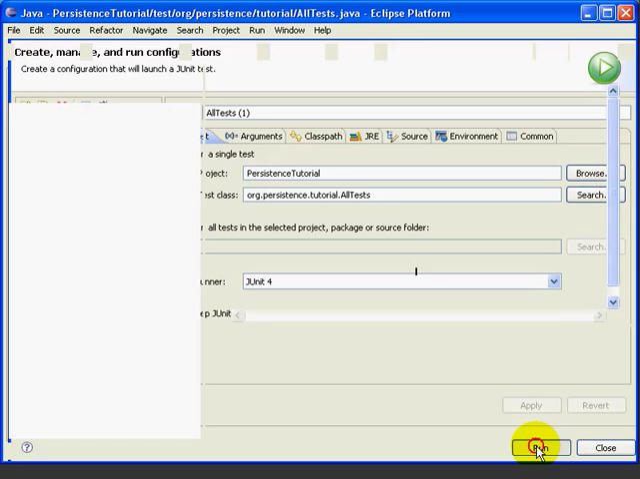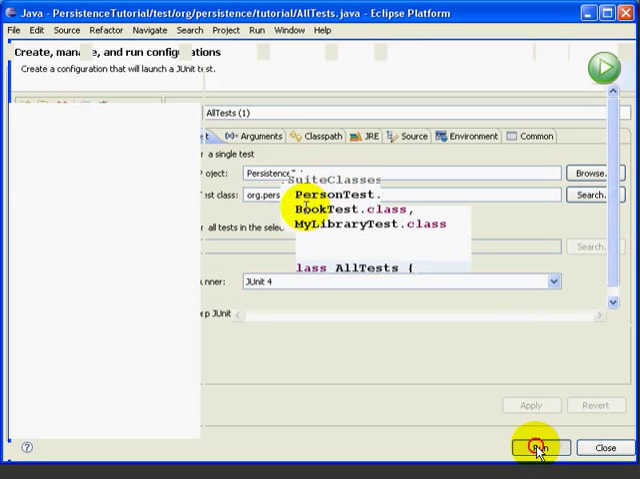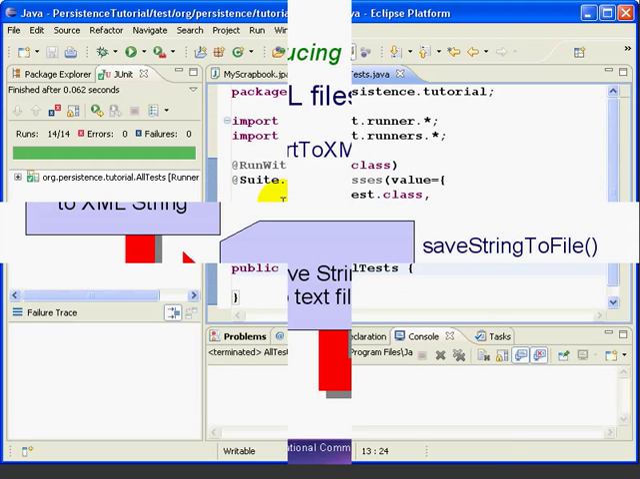Okay, now that we're set up with JUnit 4, we can start writing our new test methods. First, let's discuss our overall plan for being able to save our objects in XML files. Since XML files are text files, we can break this down logically into two separate steps. Our first step will be to add methods to save and get text files from disk. Once we have these working, we can add methods to convert our objects to and from XML strings.